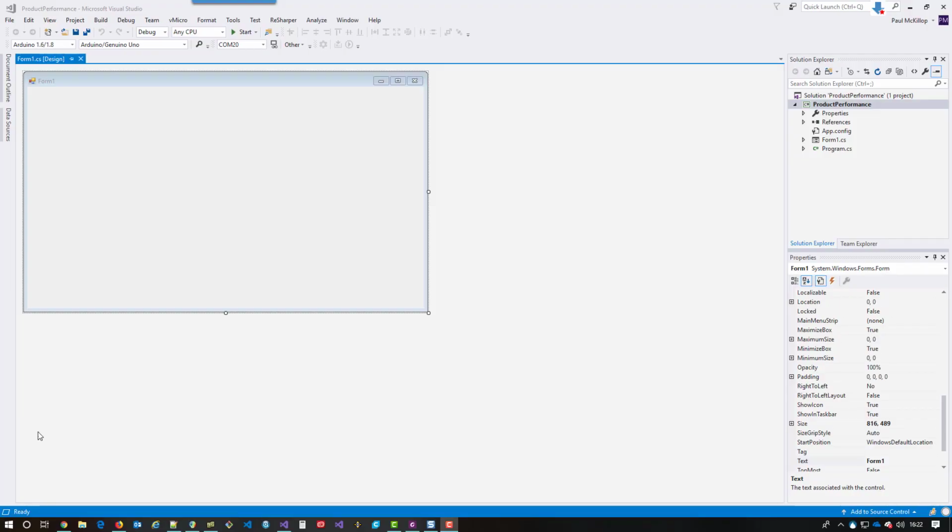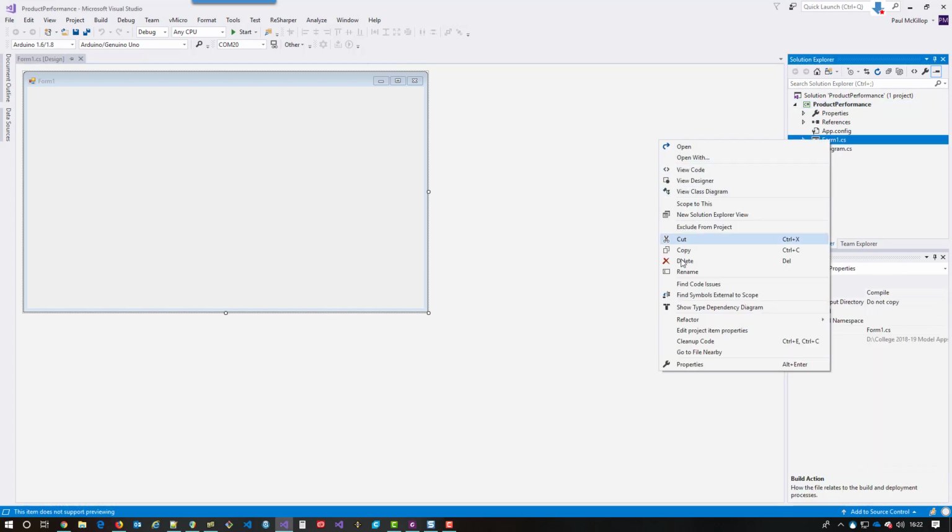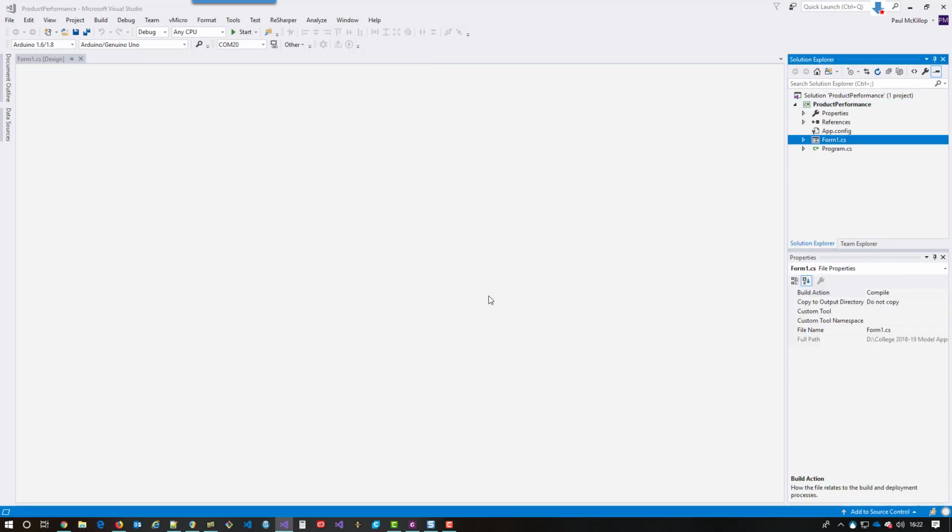So this is the default layout that we get when we create a WinForms application in C#. And the first thing we're going to do is delete this main form, the Form1. Delete, and that's okay, it's gone. And then we'll add our own forms.